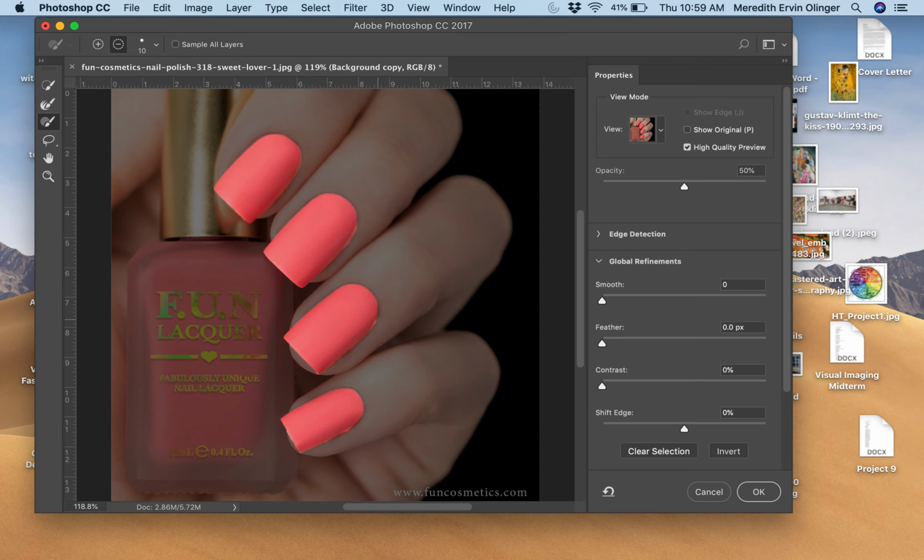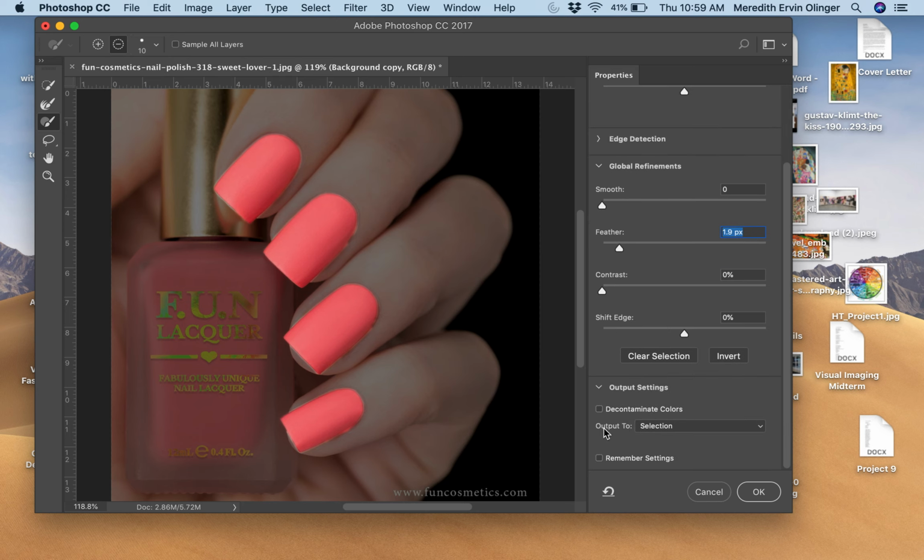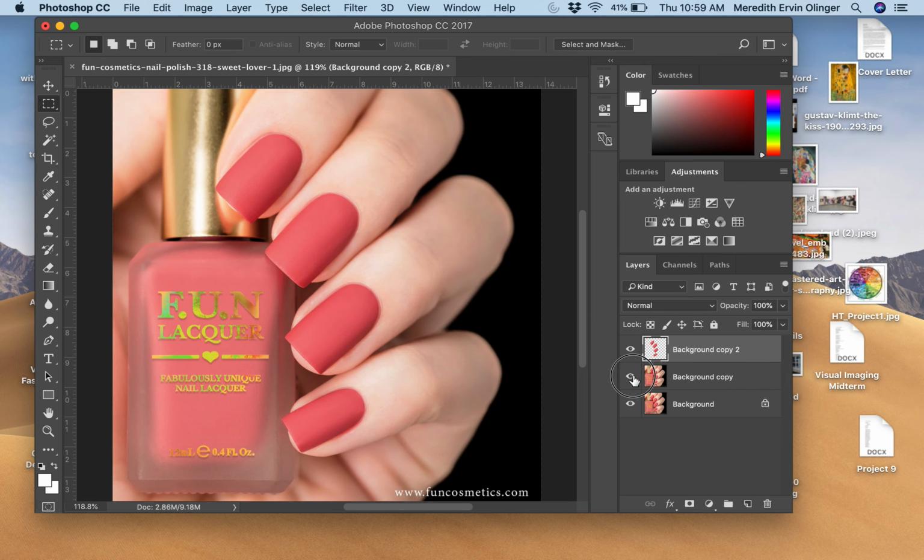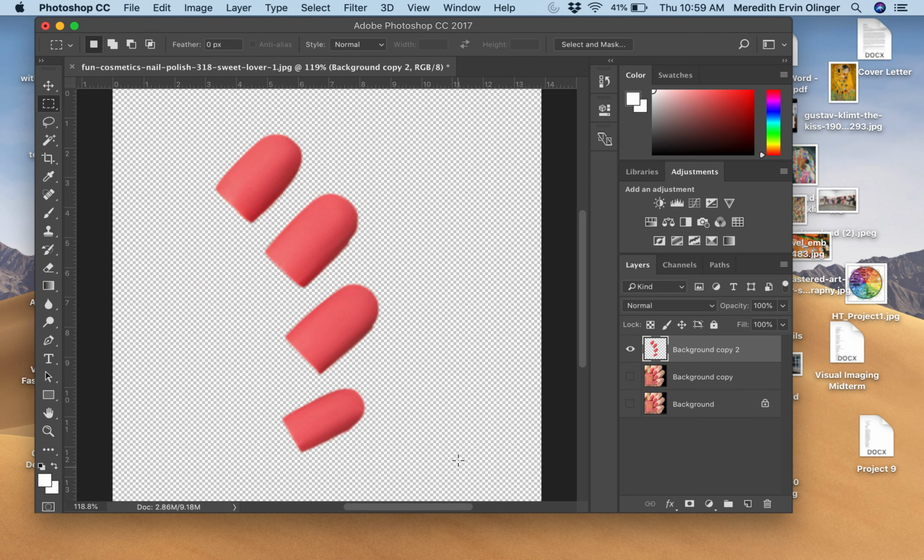Again, you know, you want to take some time and kind of clean this up. All right, but for the sake of this, I'm just kind of quickly showing you how to do this. Go to feather, feather it just a little bit. It's a little too much. All right, now I'm going to go down to the bottom, and instead of outputting to a selection, I'm going to show you a different method. I'm going to output to a new layer and press OK. Okay, so now I have these just floating fingernails, all right?